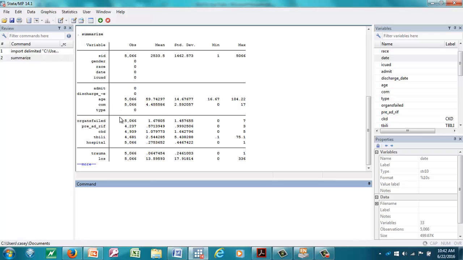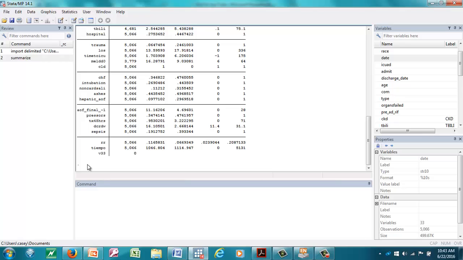When we look at other variables, we see that things like total bilirubin, which is a laboratory value, is only present in 4,681 patients, not all 5,066. So certain variables won't be present in every single patient. This again allows you to inspect all of the variables and gives you a little bit of quality control in terms of looking at the particular variable.